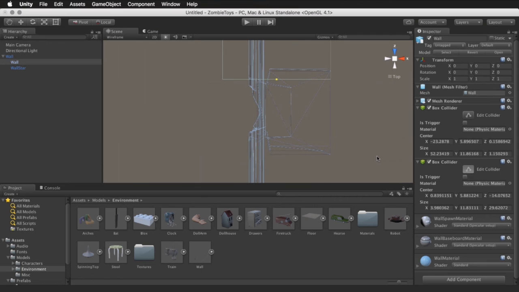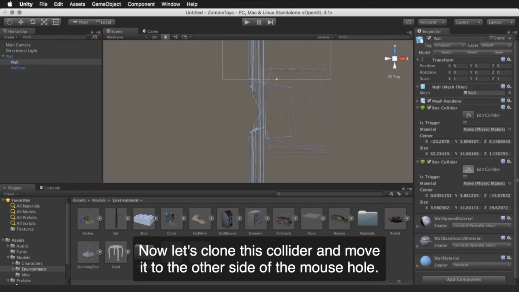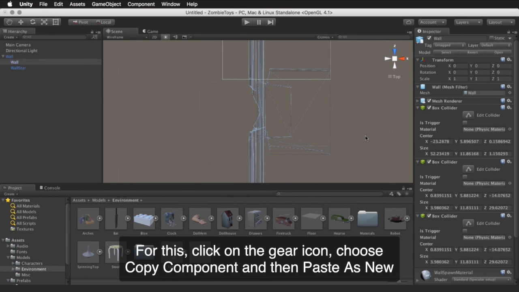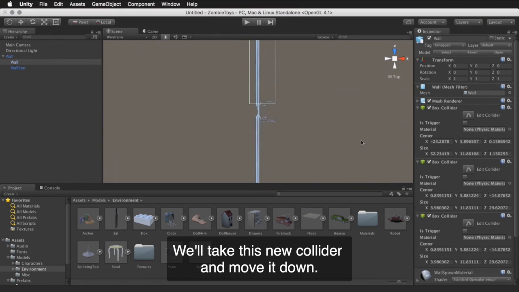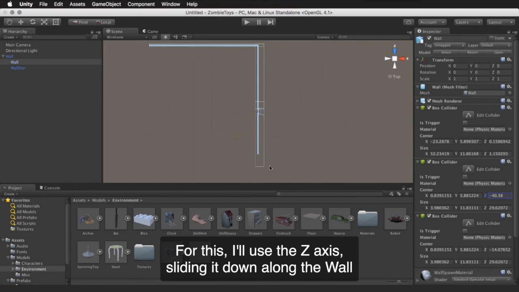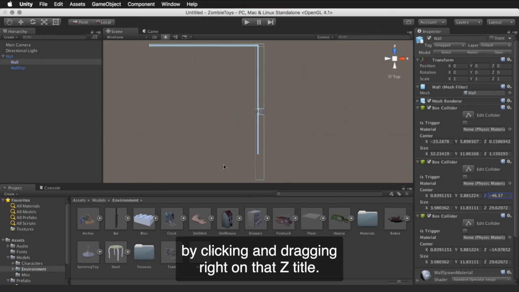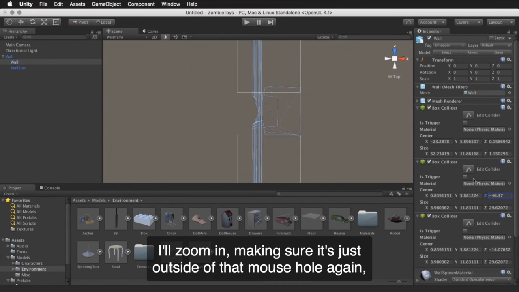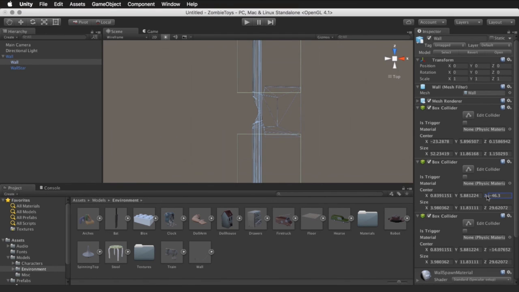Now let's clone this collider and move it to the other side of the mouse hole. For this, click on the gear icon, choose Copy Component, and then Paste as New. We'll take this new collider and move it down. For this, I'll use the Z-axis, sliding it down along the wall by clicking and dragging right on that Z title. I'll zoom in, making sure it's just outside of that mouse hole again. And then shorten it on the other side.